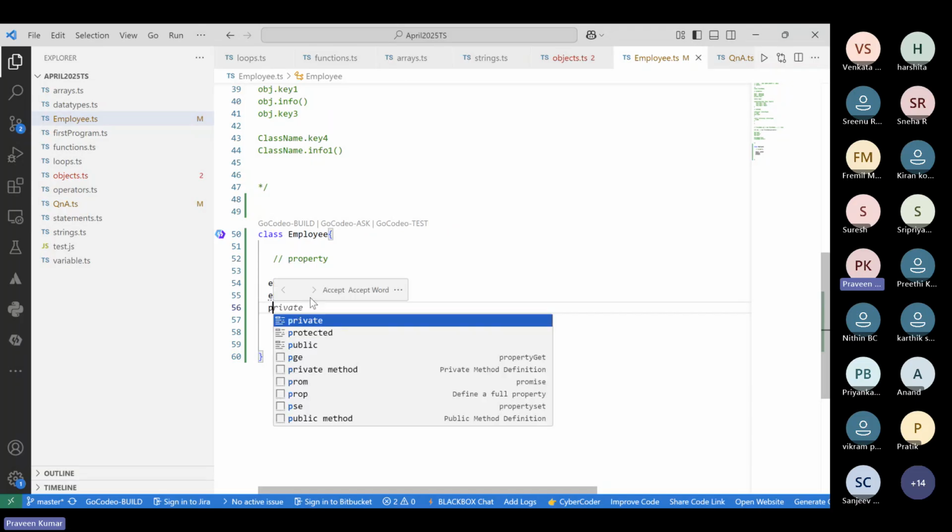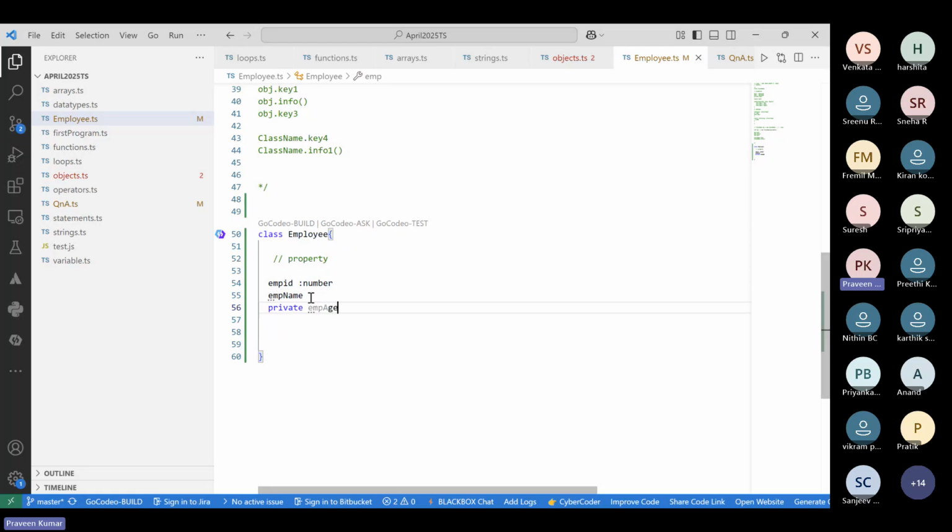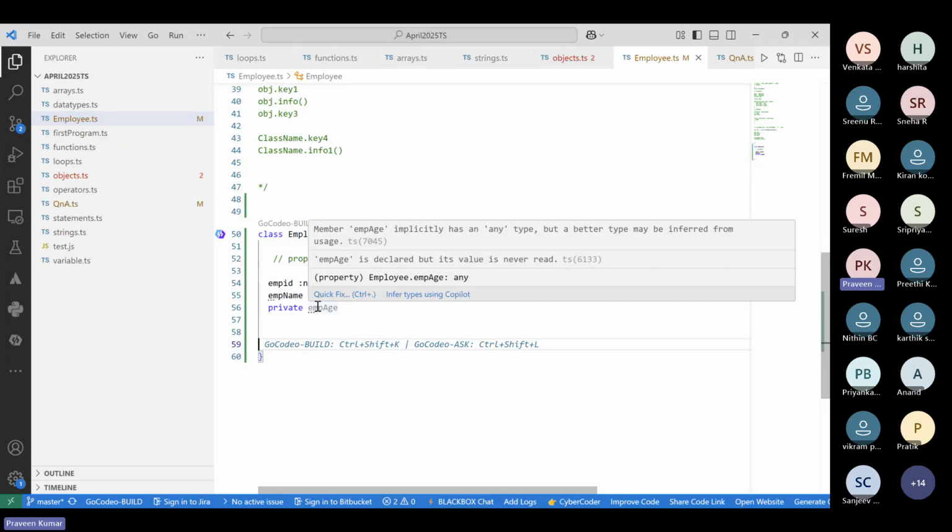Okay, and then let's say I'll declare a private variable, which I'll name EMP age, which is employee age. Now you see all the other variables that you have declared over here are in black color, whereas this one has been grayed out. Why? Because it is private to this particular class.